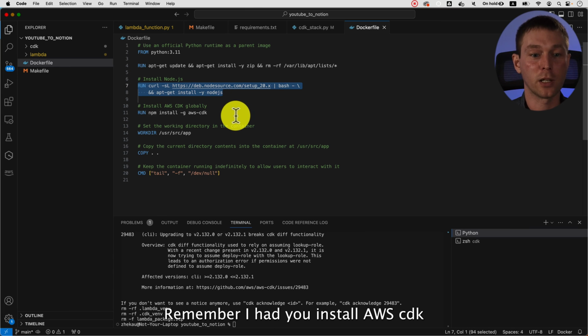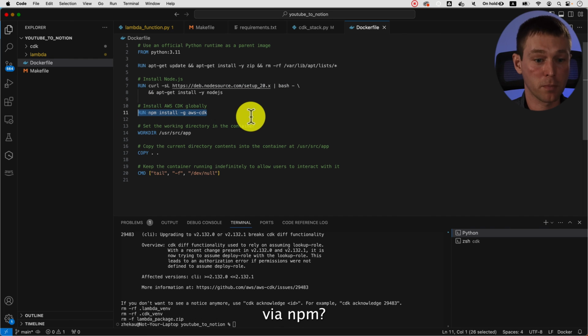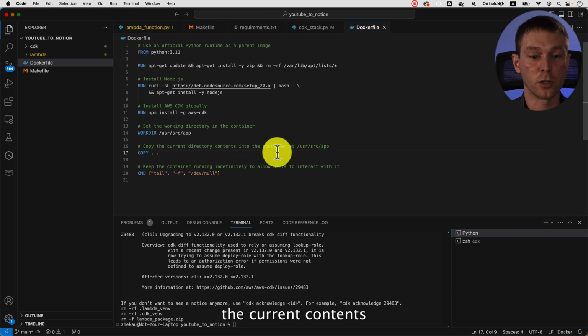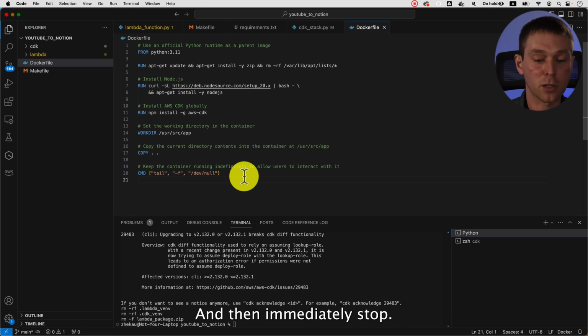Remember I had you install AWS CDK via npm? It's going to do that for you. Then we just set up the working directory and copy the current contents into the container. And then the last command is basically to make sure the container just keeps running, because otherwise it will just start and then immediately stop.